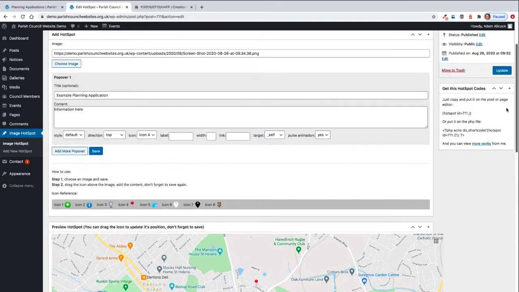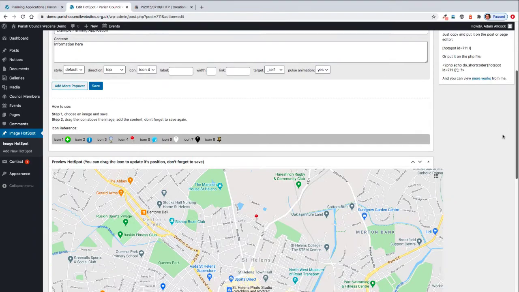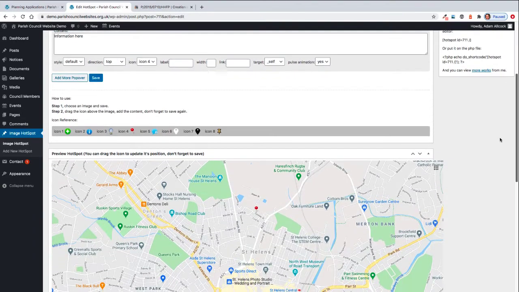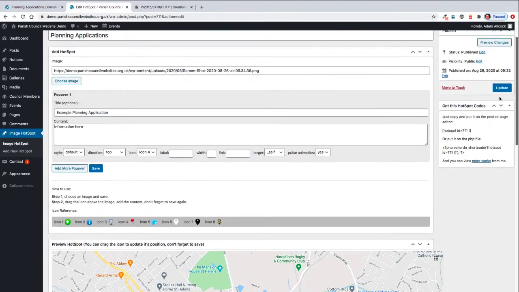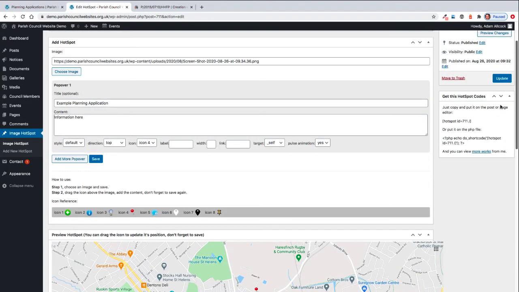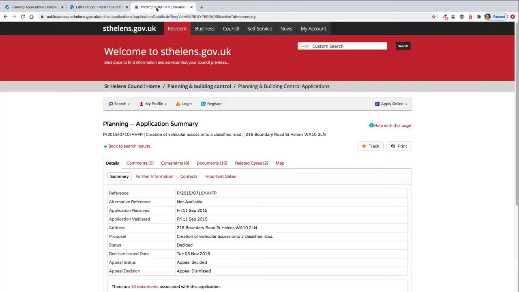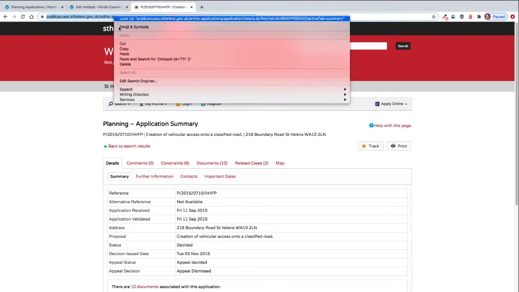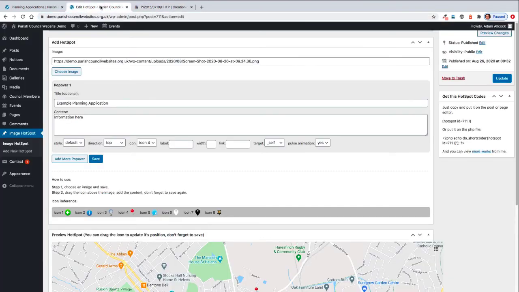There is some more functionality. If we wanted to link that to an external website, you may want to link that to the local council's planning applications section. What you would need to do is find the link from the council's website, which I've done there, copy that, and then go into this link. All we need to do is paste that into there, and if you want it open in a separate window, you'd choose blank, update that.